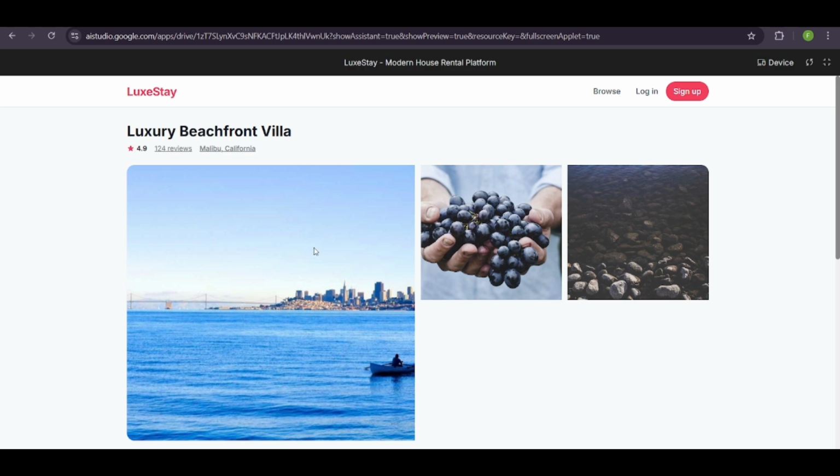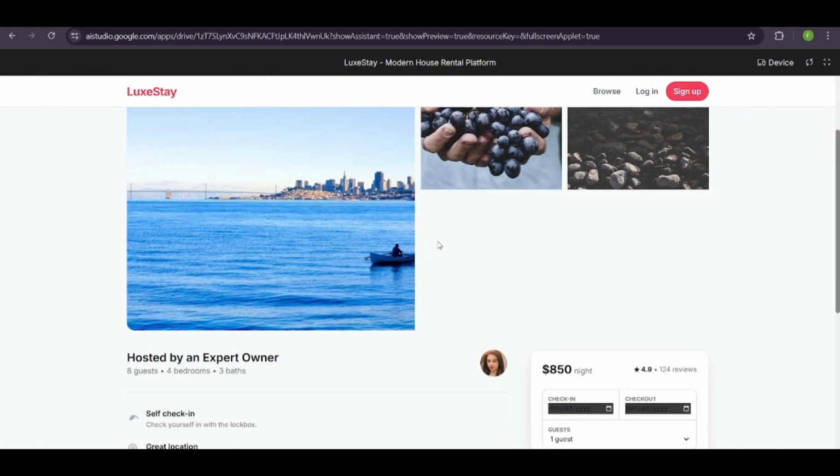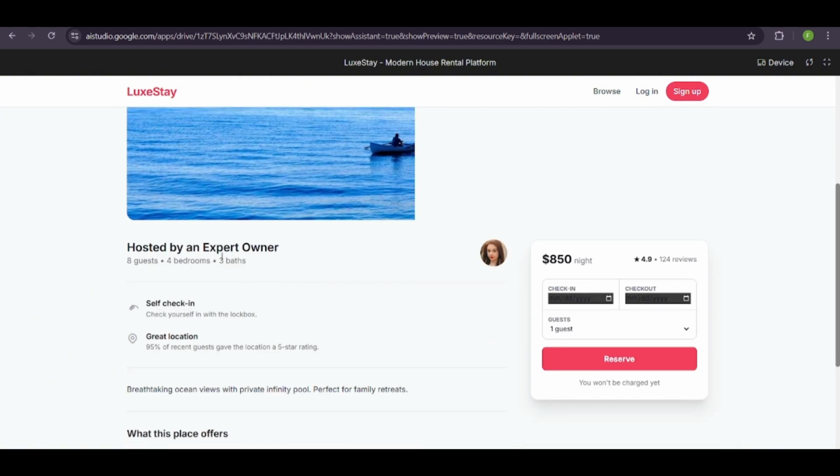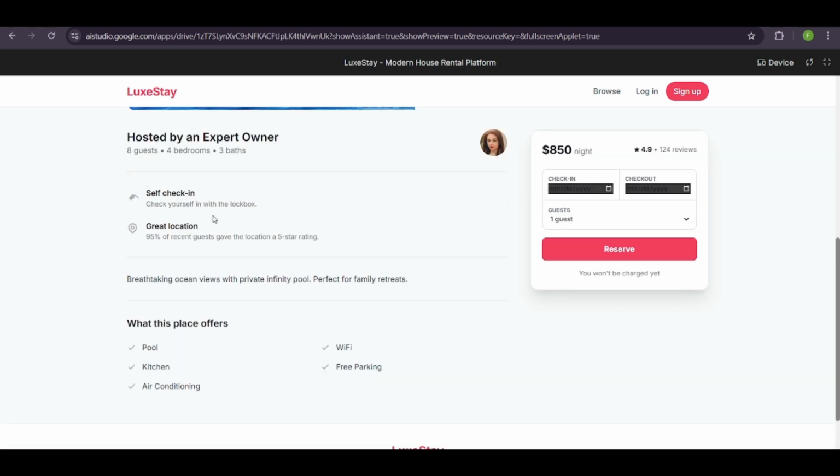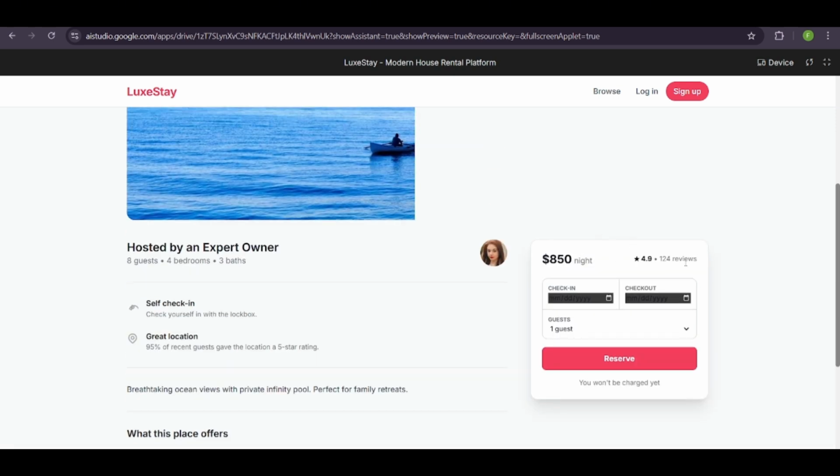This looks like more of a page which was built using React. Okay, the images, someone who can edit the website, yeah, you can give it your own images and it will give you better results. Okay, so we have hosted by an expert owner, 8 guests, 4 bedrooms, 3 baths. So self check-in, great location, and our little box here with the pricing. Check in, check out, how many guests, and then you can reserve.